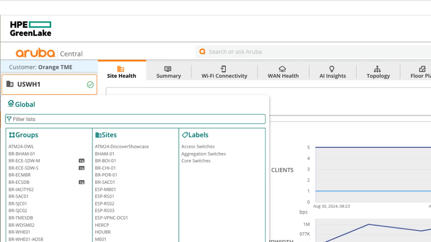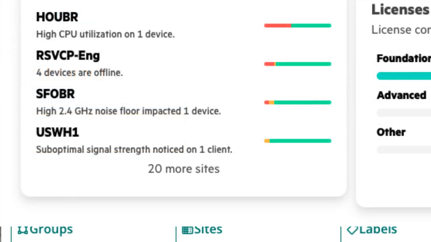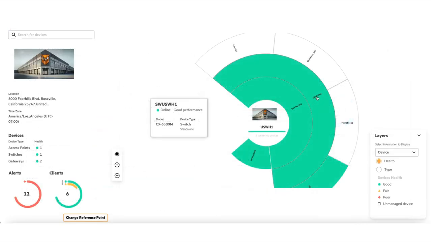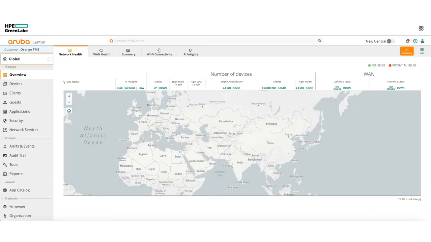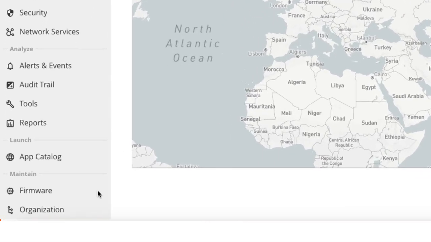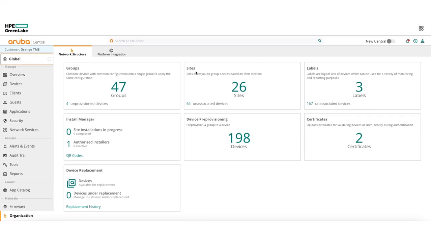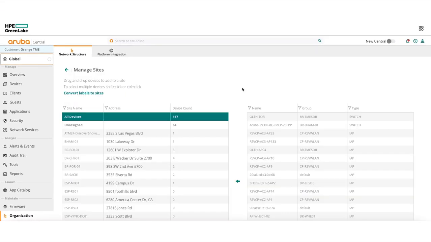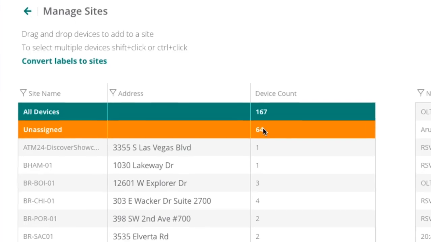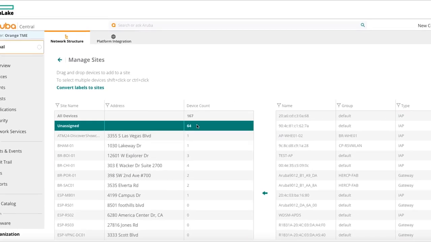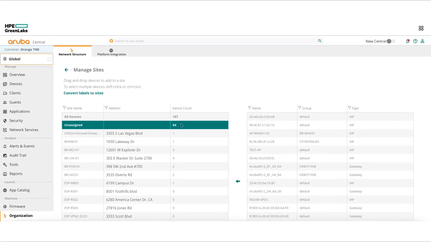While optional in the past, sites are now a requirement in New Central, and all managed Aruba devices must be assigned to one. If they are not, those devices and the clients they serve will not be visible when you switch over. To check for unassigned devices on your network, go to the lower left section of your Central interface and click on Organization. In the center, you'll see Sites. Click on the number of sites. If you see any devices listed in the device count for unassigned, those devices will not be visible. So you will need to move them to a new site or an existing site.